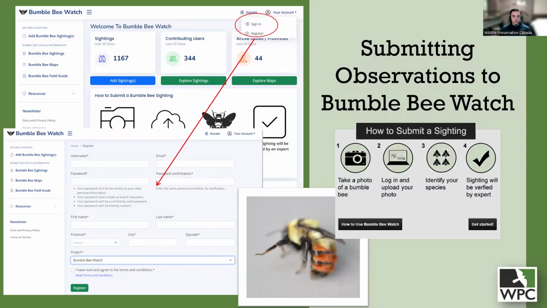And then we have those photos. Now we'll actually get to the submission process. So first thing we'll do is find bumblebeewatch.org. You'll either sign in or register. If you haven't registered for an account, it's just as easy as any other platform. You just give yourself a username, email, password, and some other basic information about yourself.